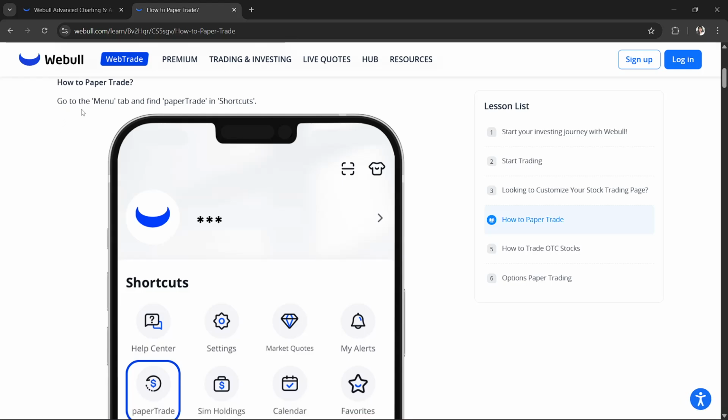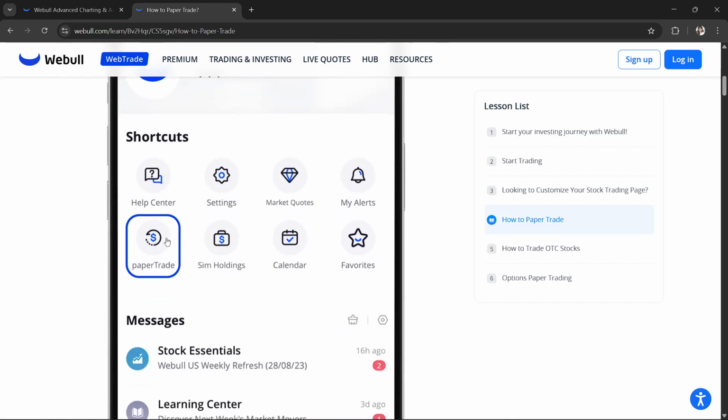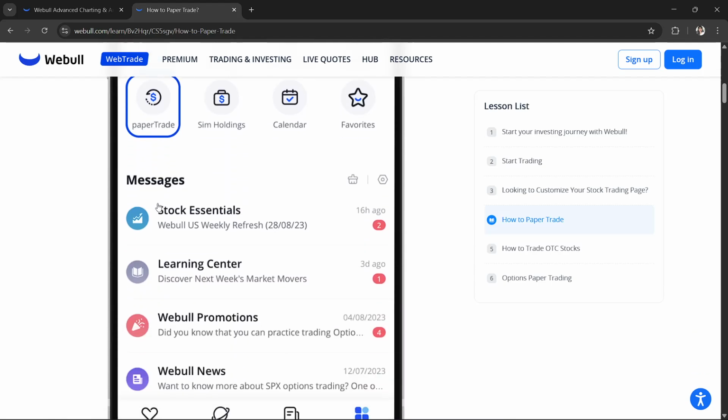So first, you will go to the menu tab and you will find paper trade in shortcut. So it should look like this. So what you will have to do is basically just click that.